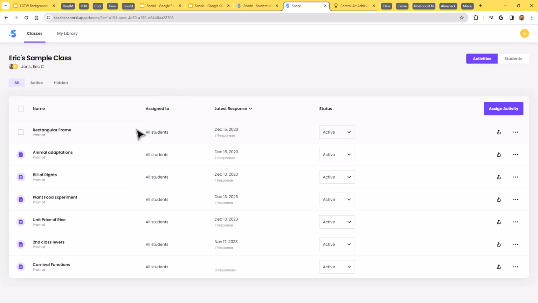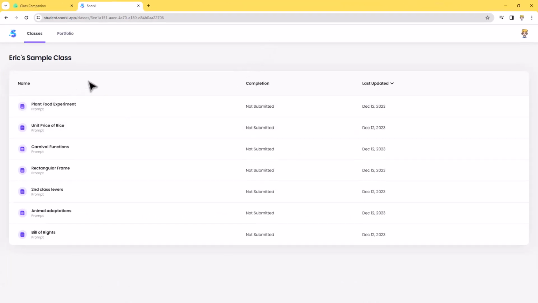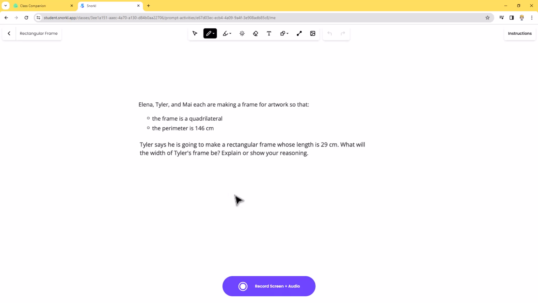So let's go ahead and try this out as a student. I'll go ahead and pull over a demo student here. I've joined the class with a link. You just give a simple link and they can click and join the class. So let's pull up the rectangular frame example here and say, okay, I want to start my response. So I'm going to click on start response.